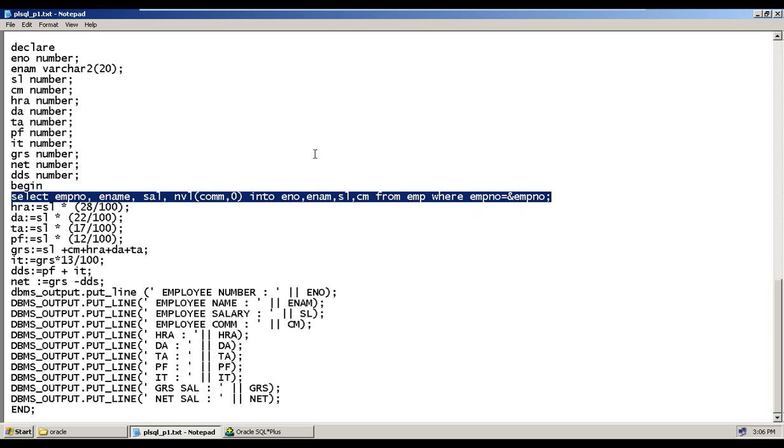This select into command we can use in PLSQL. A simple select statement cannot be used in PLSQL directly. So the select into command we can use directly here.